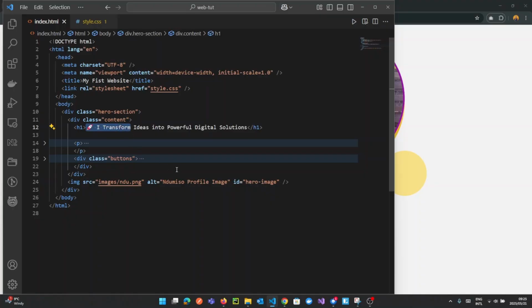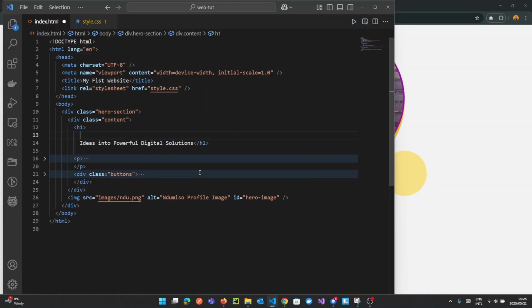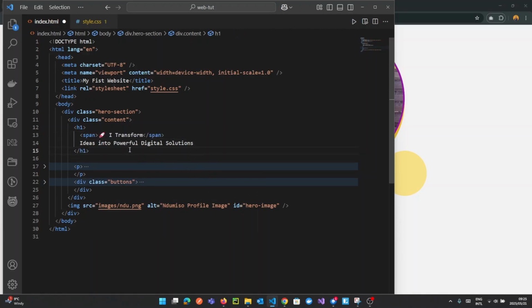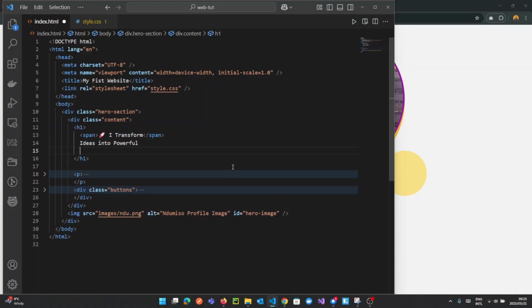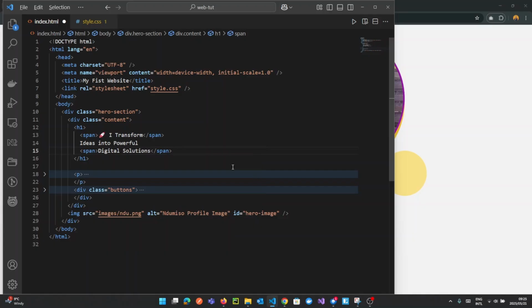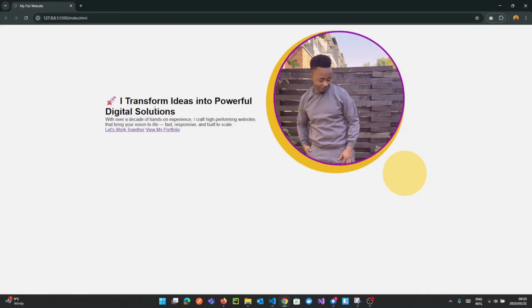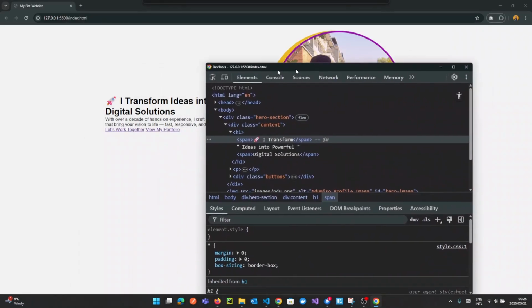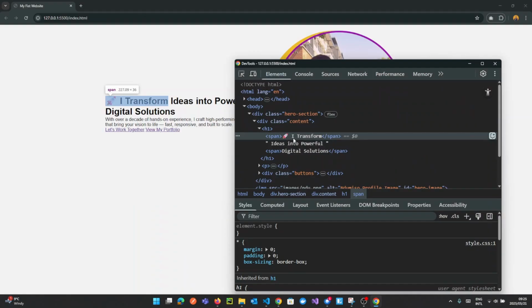I can take this, right? "I transform," I would put it in a span element. I would explain this just now. And then "into digital solutions," I will also put this into a span element. If you look at your code, you don't see any difference because of the span element. If you inspect this, you will see that the span element is there. It is an element, and then it's the whole text, and then this is another element. And we have the H1 here.